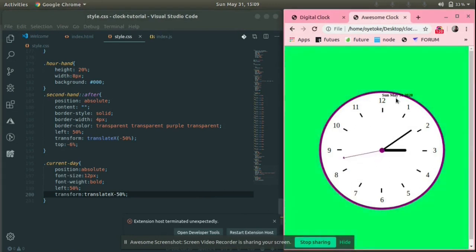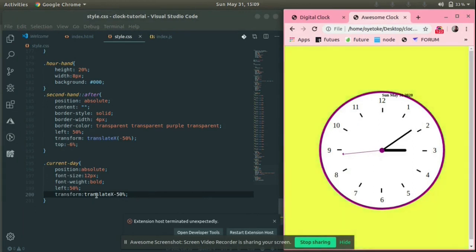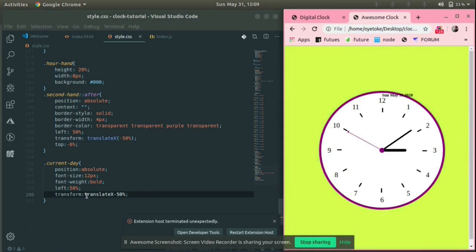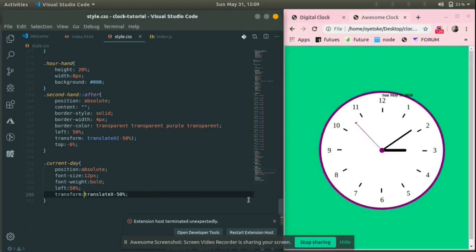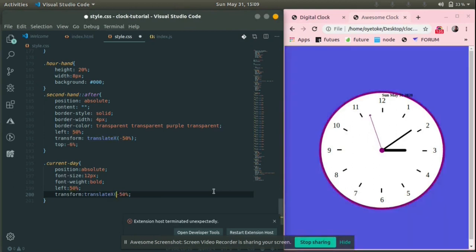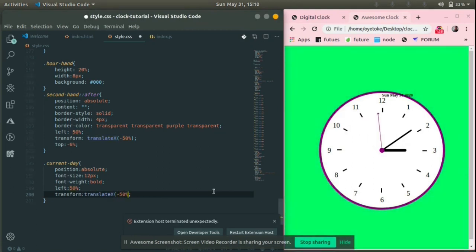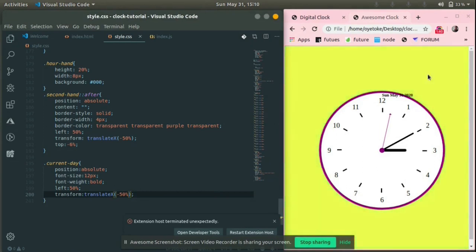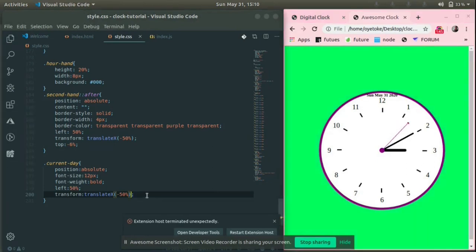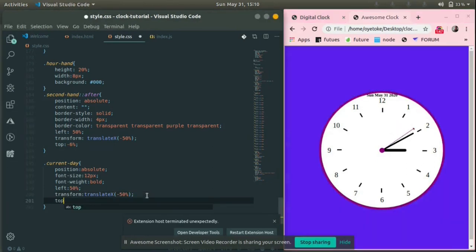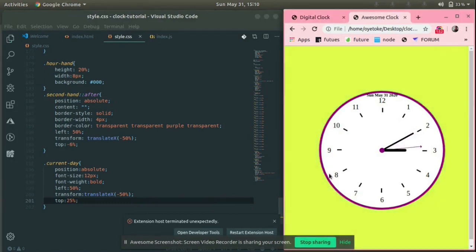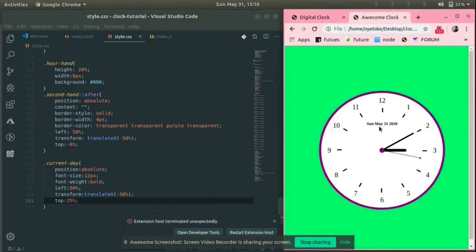Okay, so this is here. So transform translateX, this one should be in brackets, sorry. So let's save. Okay, so let's set it up to 25%. Okay, so this is it here.